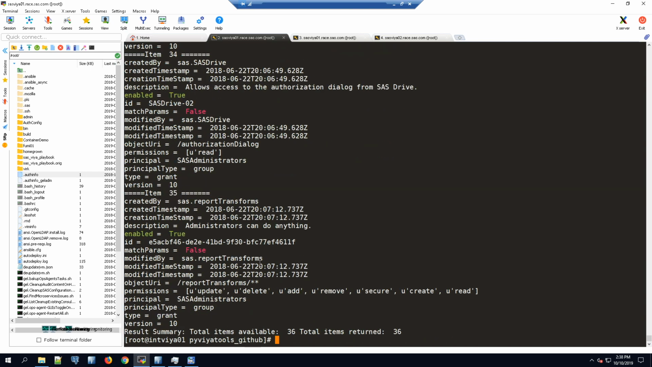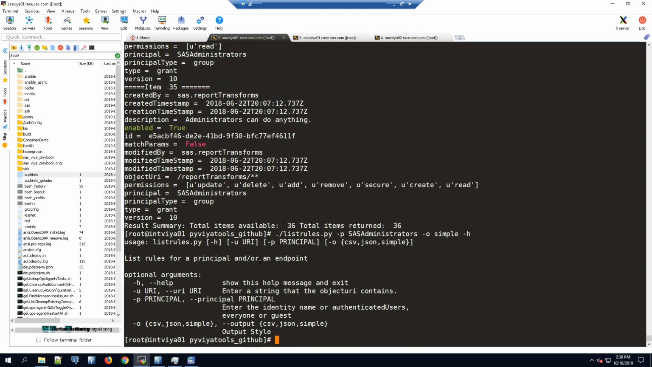To extend it a bit further, I could also pass a URI. Again, if I forget the exact parameters I want to pass to the command, I can just add a -h at the end and get the parameters. So see, it's -u for URI. Let me recall the command again and do -u, and then I can do the start of any URI in the environment to see if there's a rule defined for SAS administrators for that URI.